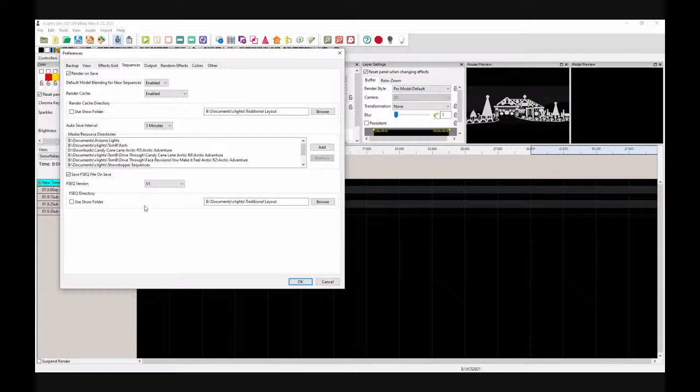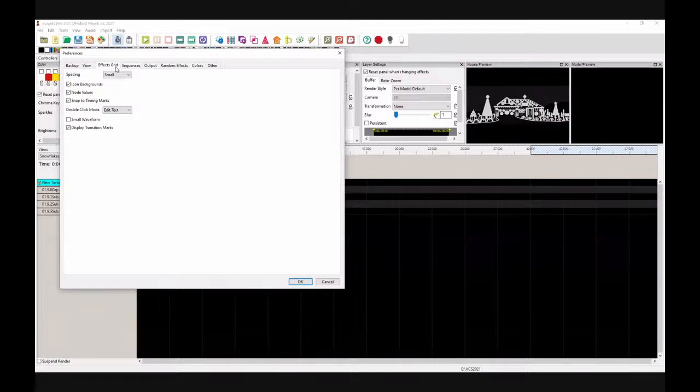Another thing that I always do when it comes to sequencing is I always snap to timing marks. The reason why I do that is because, well, you know, being commercial, I want to make sure that everything is precise. So I will put in the timing marks, click the snap to timing marks, and it makes it easier for me to make sure that an effect will start and stop at the appropriate time.